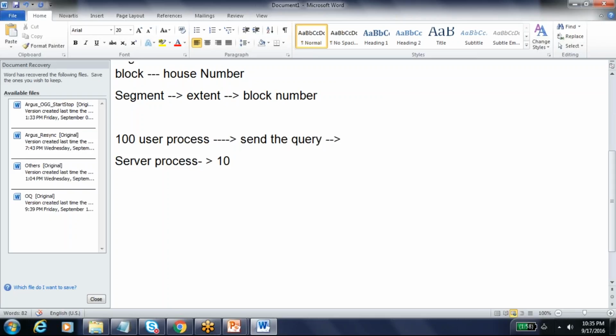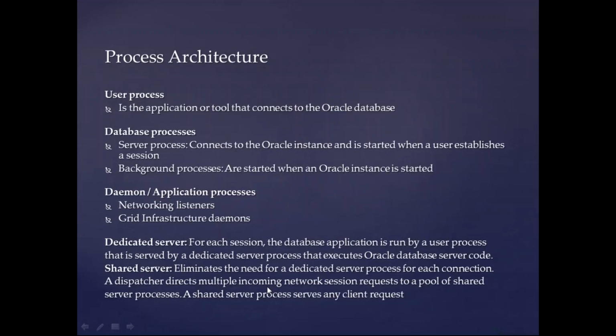So it will take 10 processes. It takes this query and sends it to different pools, manages all the things, and then returns the query back to the user process. Okay, so the server process is at the server end, at the database server end, and it's taking up the query and giving the result back to the user process.